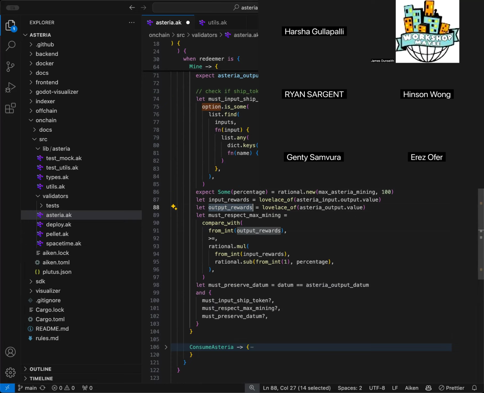So there's 1,000 rewards available. That's the input rewards from the Asteria contract. We say that you're not allowed to take more than 50% of them. Okay. So the most you would be able to take is 500. And that would mean that the amount going back to, not out to the player, the amount going back into Asteria would have to be at least the other half. Yeah, that's nice logic. Okay.